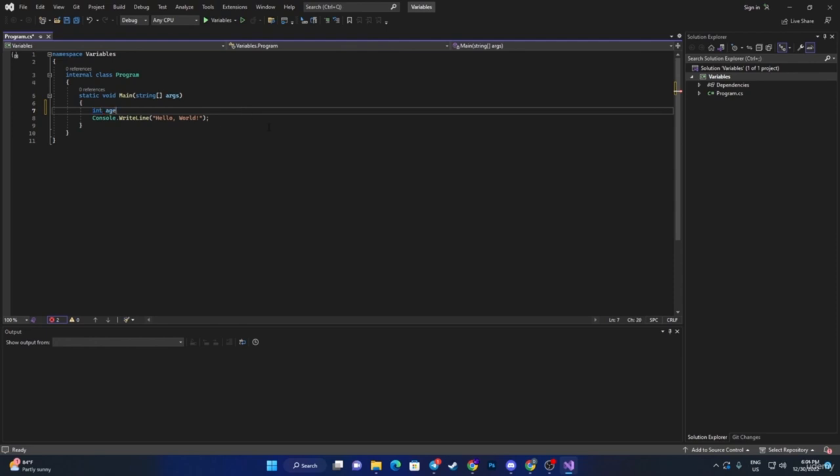So I can say int age, for example, which is always a whole number, can be 10, like that. So age is my variable, and 10 is the value that's inside of that variable. Now I can't say 10.9. You can see it already gives us a red error right here.